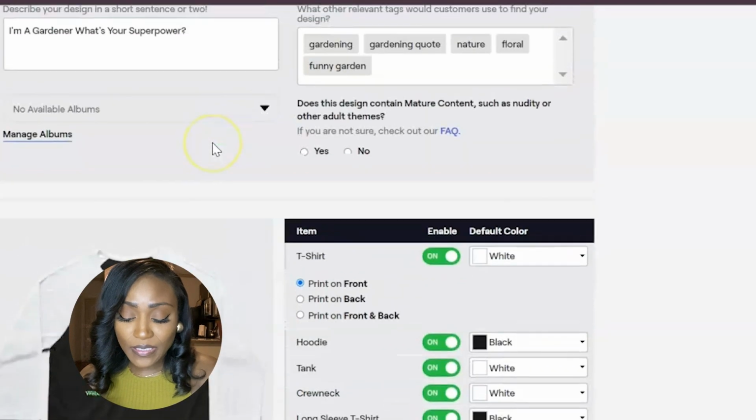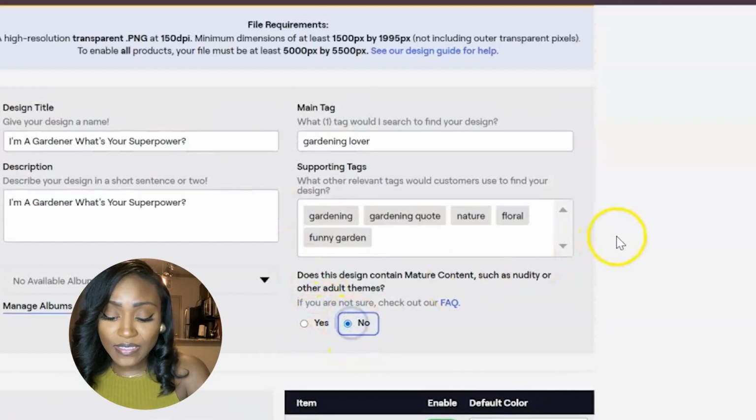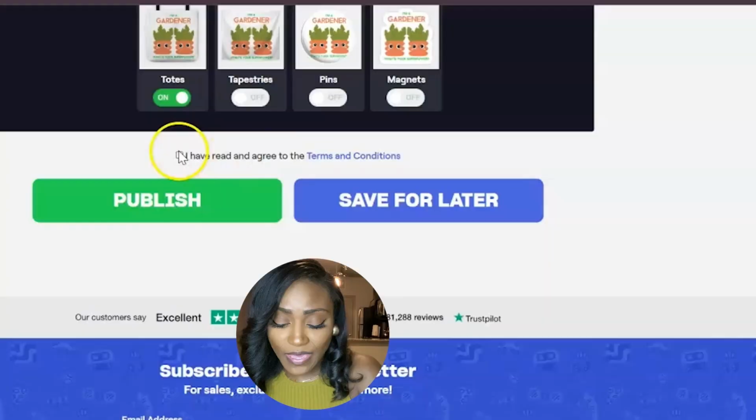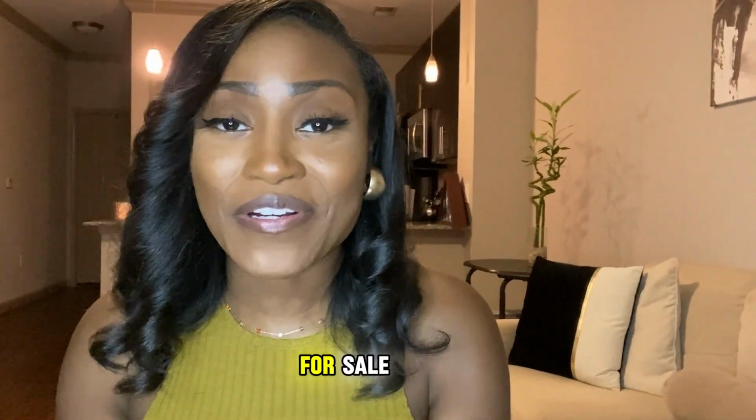All right, so once we are done looking at some of those other alternates, we're gonna click back on our shirt design, and we're going to go back to the top and select this option up here. It says, does this design contain mature content? And you're gonna say no. And then we're gonna scroll down and click on the terms and conditions, read over those. Once you have done that, click the checkbox, and then you're gonna click publish. All right, so once you have clicked publish, you're done. Your shirt is up for sale, and all you have to do now is wait for the sales to start coming in so that you can make commission.